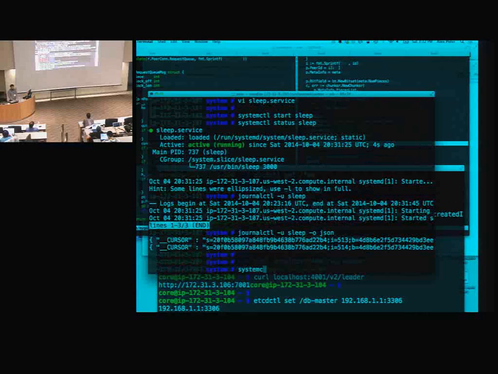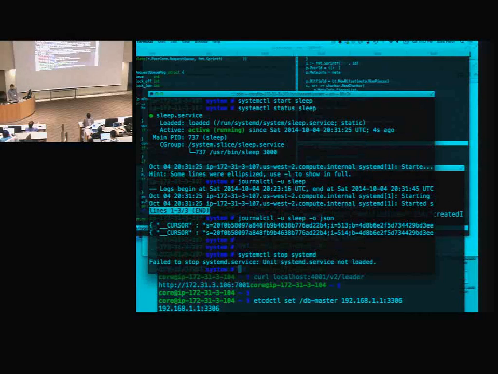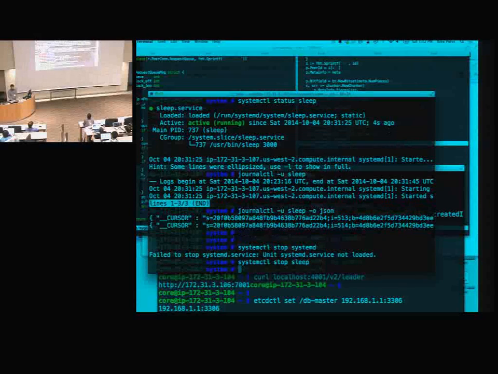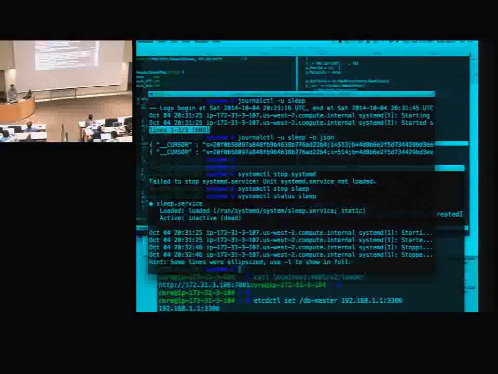Okay, if I could stop it, so on. Whoops, not systemd. Wrong one. And then status it again, and you'll see it's loaded but inactive. Okay, make sense? Good? All right.